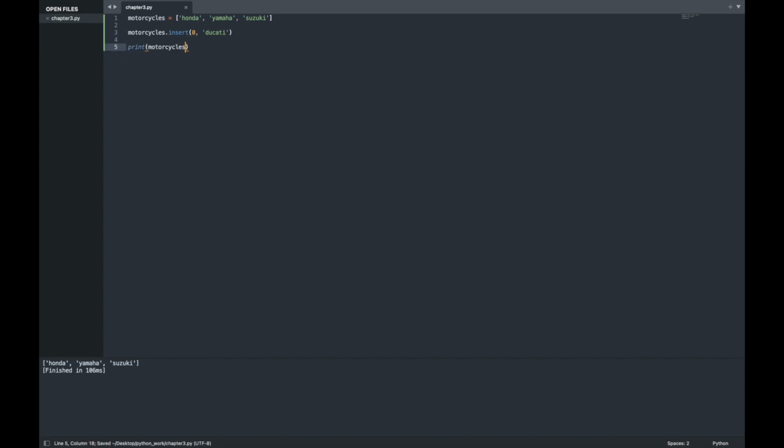And now if we take a look at motorcycles, we can see that we now added Ducati at the very beginning of our list. And of course we don't have to add that at the very beginning, we could add it at a later position. So if we use 1, for example, we will add it as a second entry here, so after Honda. If we run that again, we can see we now inserted Ducati at the second position, at index 1, so 0, 1 in here, and that's how we can add elements. So insert allows us to choose where we actually want to add an element.